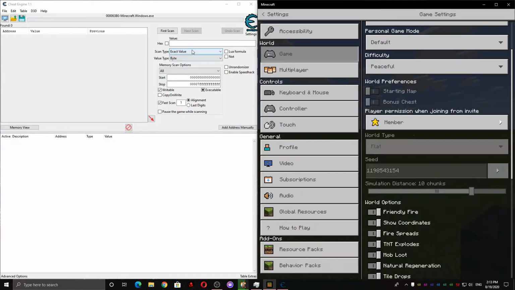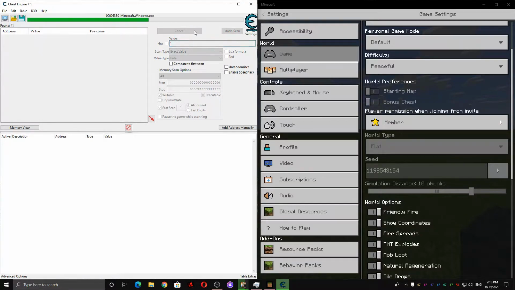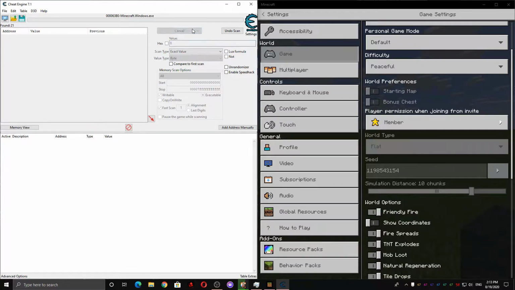So if we turn it on, we scan for a 1, which is a byte, and then we turn it off, and now it's a 0. And we just keep doing this. Turn it off, scan for 0, turn it on, and scan for 1, turn it off, scan for 0, and just keep doing this.